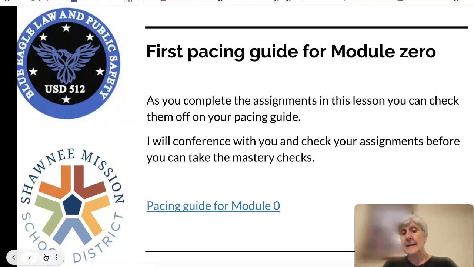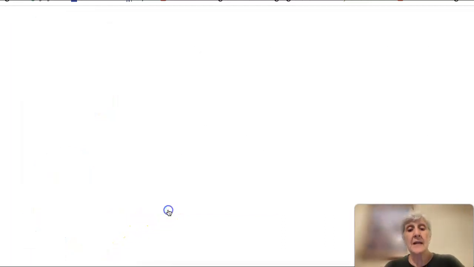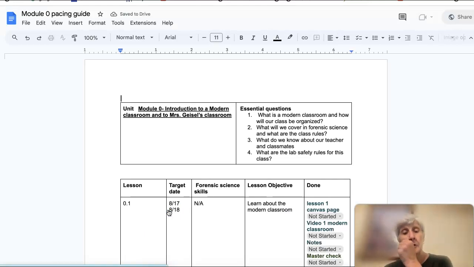Every unit will have a pacing guide, and it will list the assignments that you need to complete for the lesson. You can check them off as you go so you know what you've done. I will periodically come in and conference with you, checking your assignments before you can take the mastery check. So here's an example of the pacing guide for this particular unit.